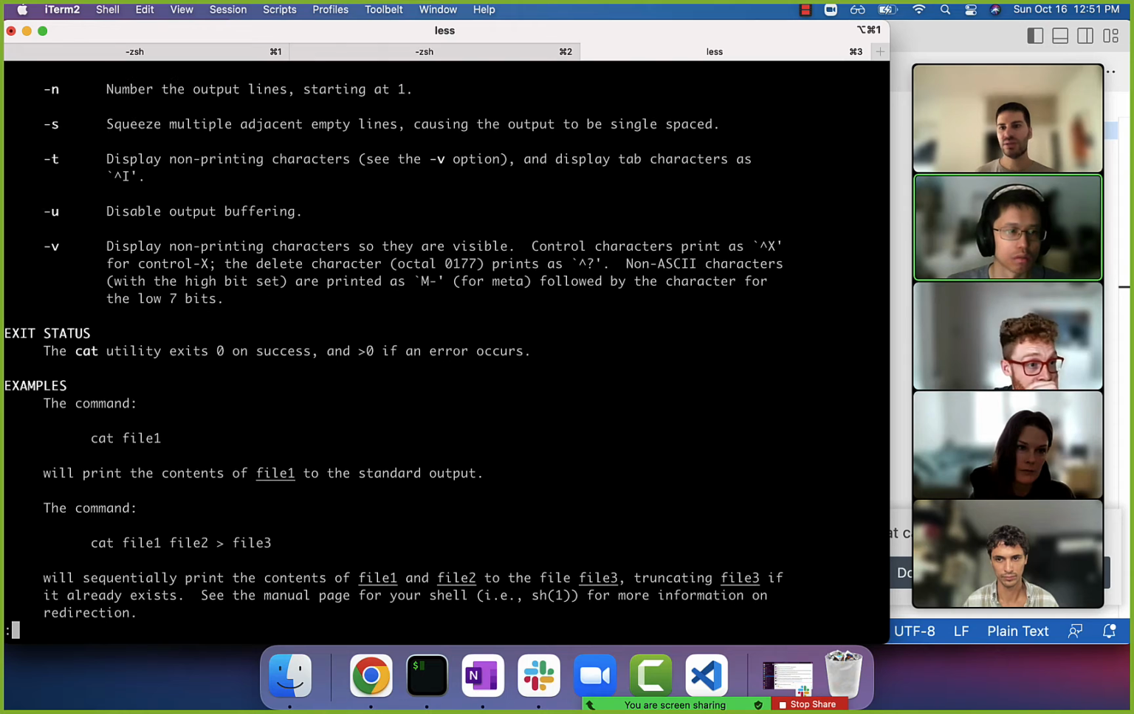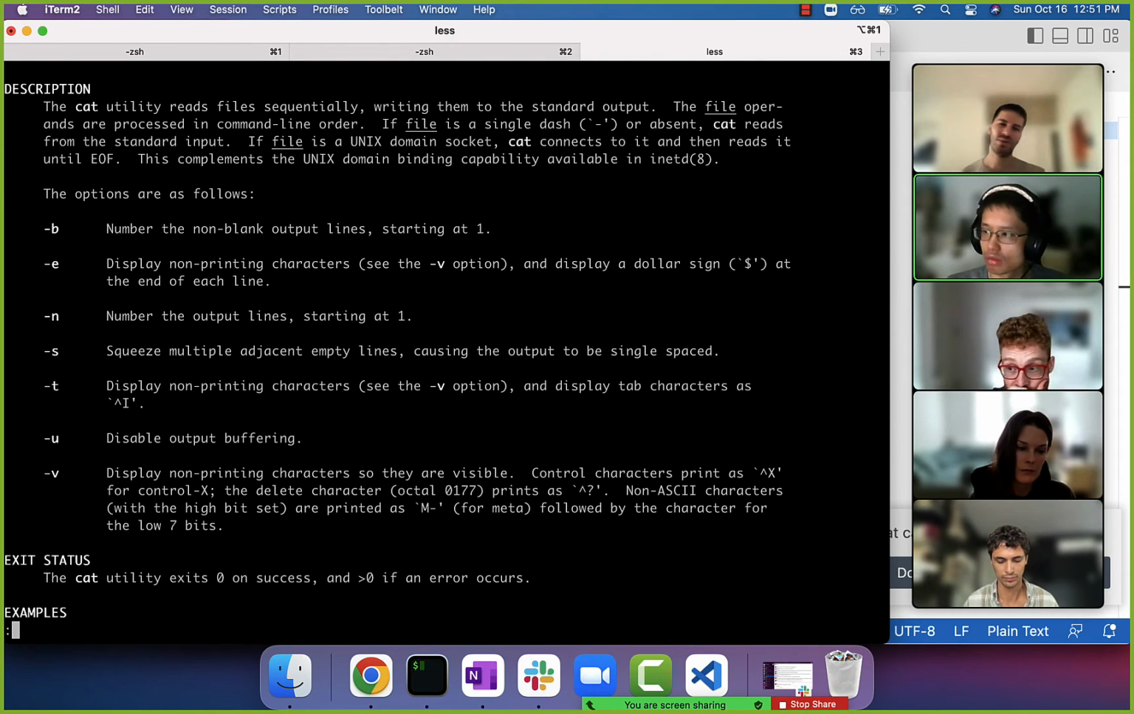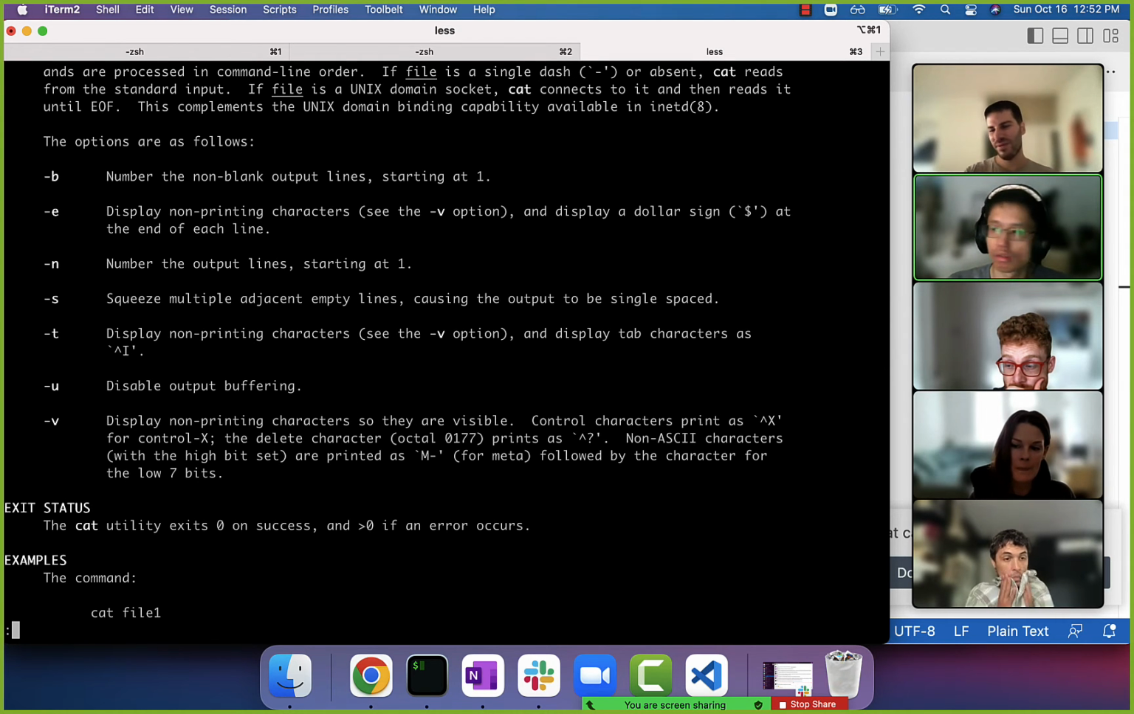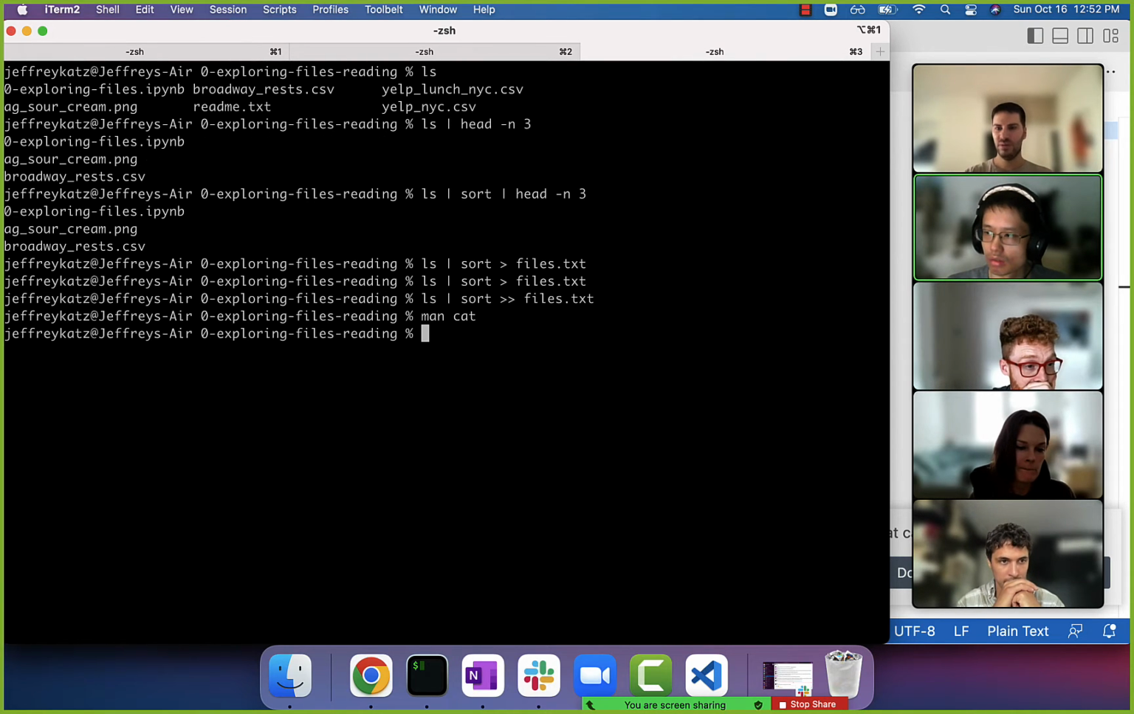So your mouse doesn't really work when you're in Vim. In fact, when I was learning Vim, they unplugged my mouse, so I wasn't able to use it anymore. But anyway, so you just have to use the arrow keys. And then to get out, you press the letter Q.